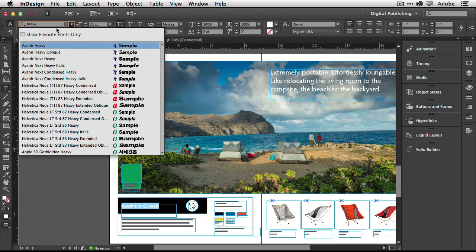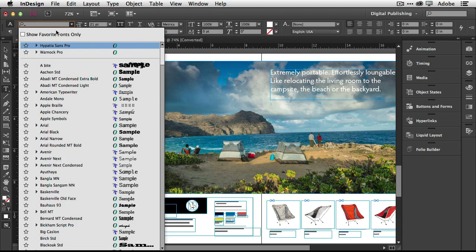So search, I'm going to be using that a lot. And again, we see the samples. We see what style, what type of font it is, OpenType, Type 1 and TrueType. So we know which ones to use. And more importantly, let's get back to the whole list.